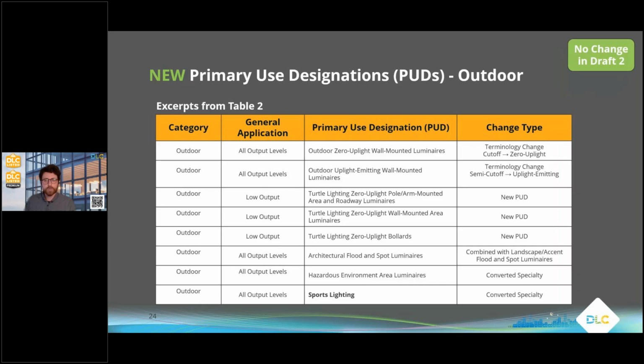These next few slides are all excerpts from Table 2 in the draft. I'm not going to review each line, but you can take a screenshot or wait for the recording and slides to be posted to take a longer look. We'll also be going into more detail about each of these changes later in the call. This first slide focuses on the changes to the outdoor PUDs. Beyond a slight name update from sports floods to sports lighting, there are no changes between the drafts here.